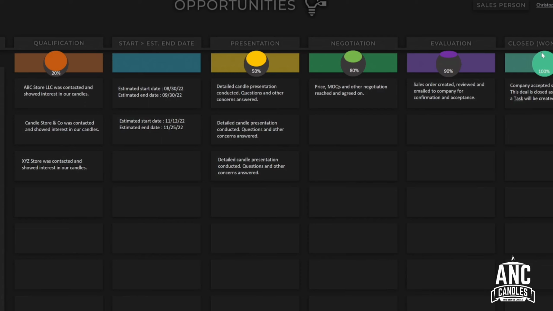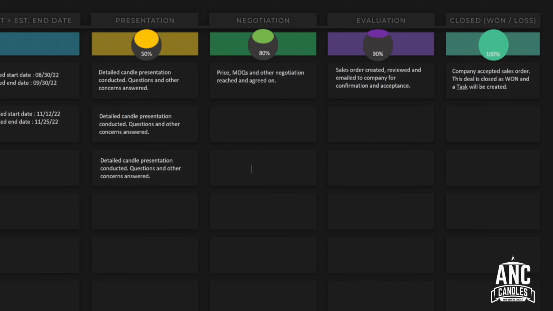So here, when we got the company to accept the sales order, they emailed us and said, hey, we like what we saw and we're willing to move forward. So we're like, okay, great. So this deal is closed as won, and a task will be created. Because this turned to 100%, here you see where it says closed, won or lost, right? So right here we won the deal. The company accepted the sales order and they wanted to move forward with the product.